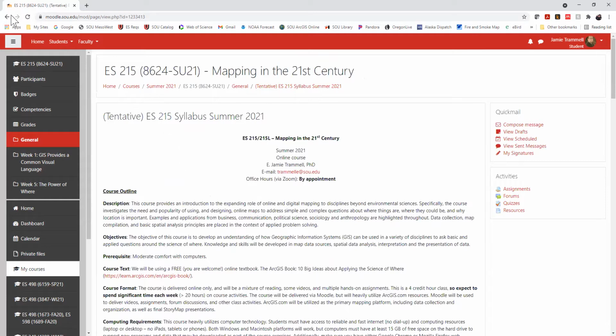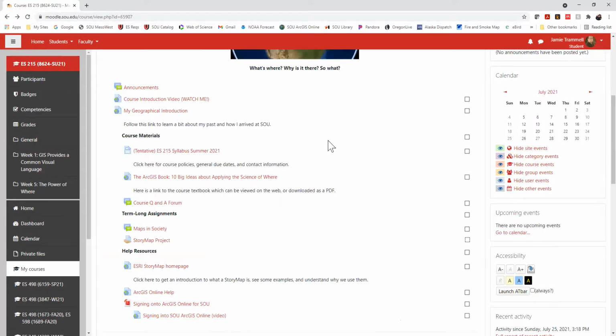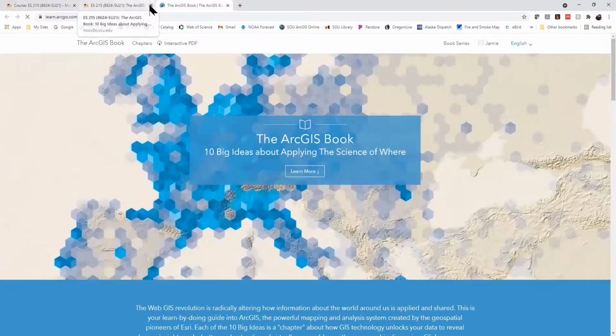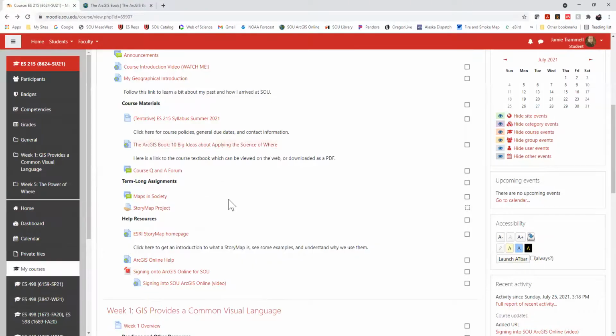So that's our syllabus. I'll go back to our main Moodle page here. I've got the book linked here as well, so you don't have to always go through the syllabus. You can always just go right here to the link right there.